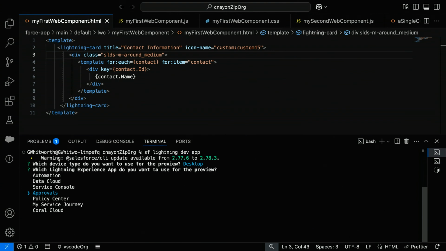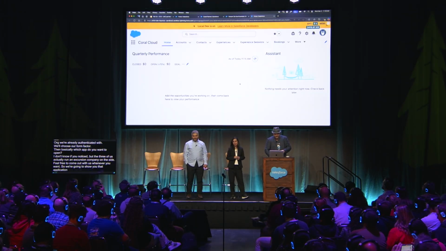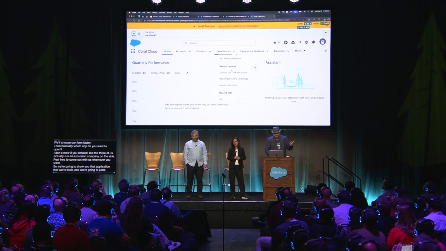I don't know if you know this, but the 3 of us actually run an excursion company on the side. Feel free to come out with us whenever you want. So we're gonna show you that application that we've built. And we're gonna jump over to zip lines because that's what's coming up next.